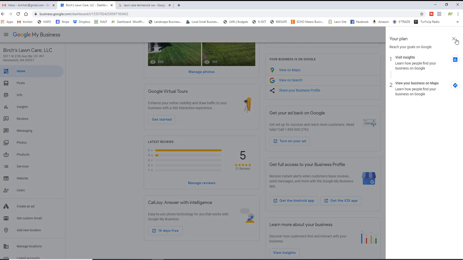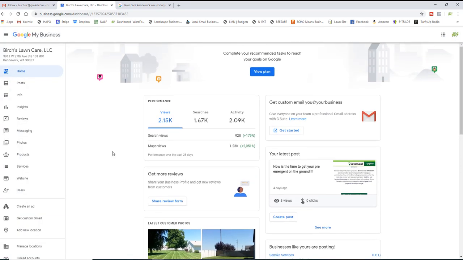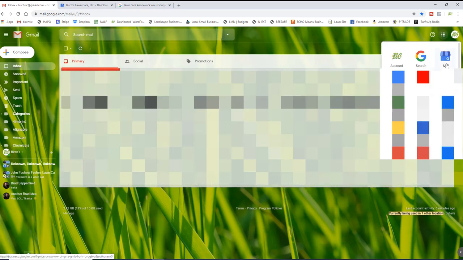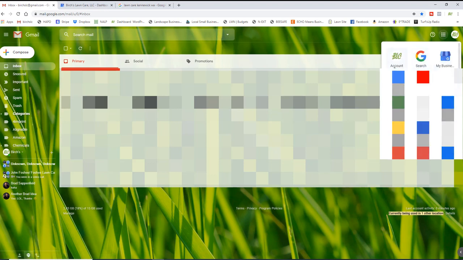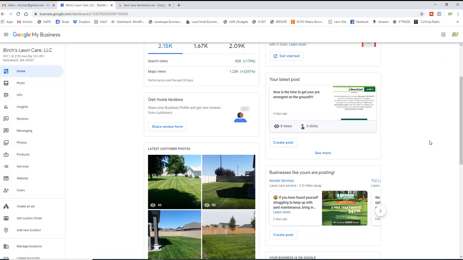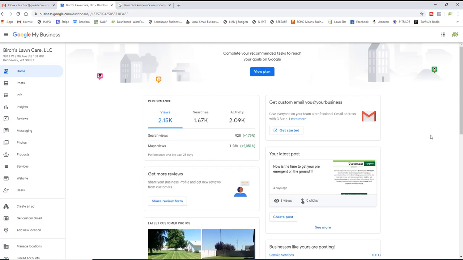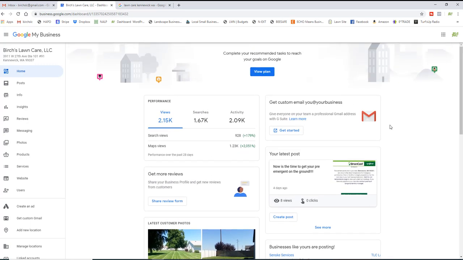I'm getting off track. So the Google My Business page, like I said, is in your email. Most people already have a Gmail. If you don't, go ahead and create one. You get so many tools just automatically by having your Gmail. You click on the My Business page, you get here. If you're not set up, it'll take you through a setup that's super simple. Just click and fill it out. You can get a custom email.